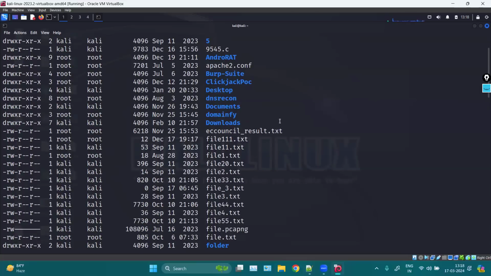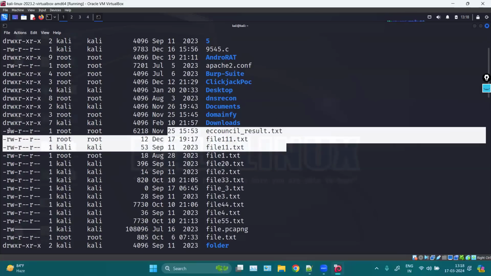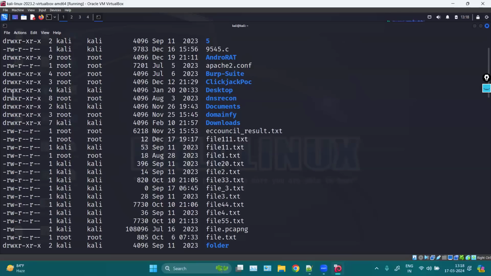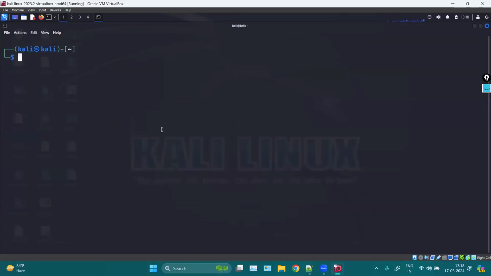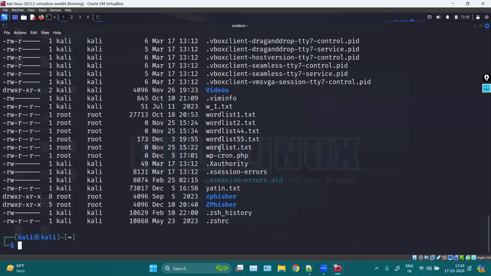Now here you can see these are simple files. D means directory, and these are all files. And you can even combine multiple arguments together. For example, ls hyphen al. Okay, al means a will show you all the hidden files and l will show you the properties as well.